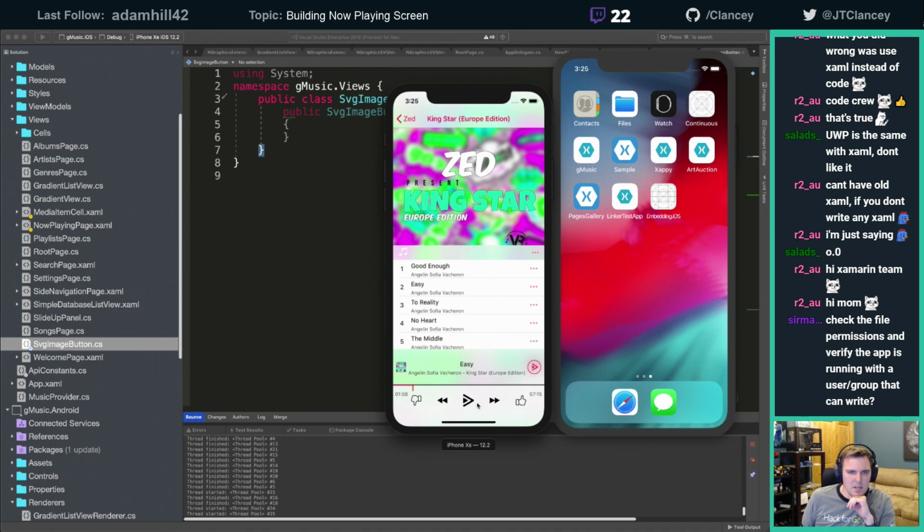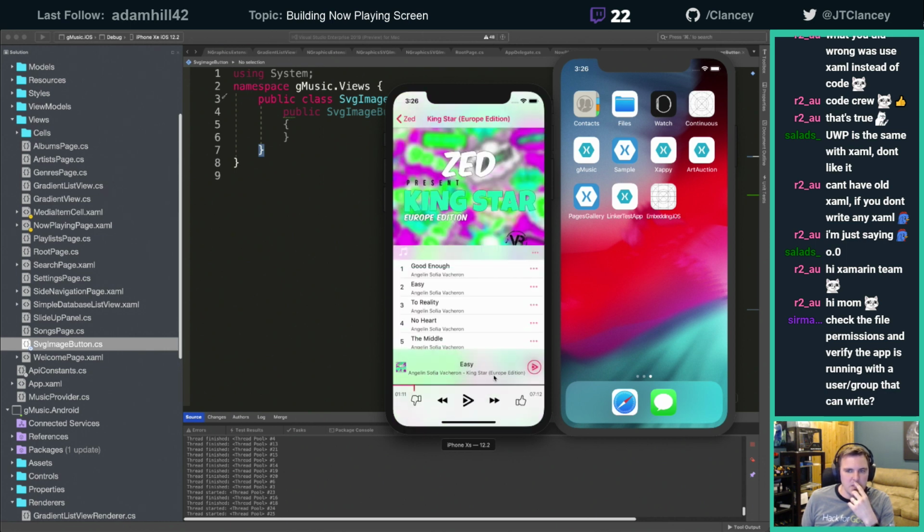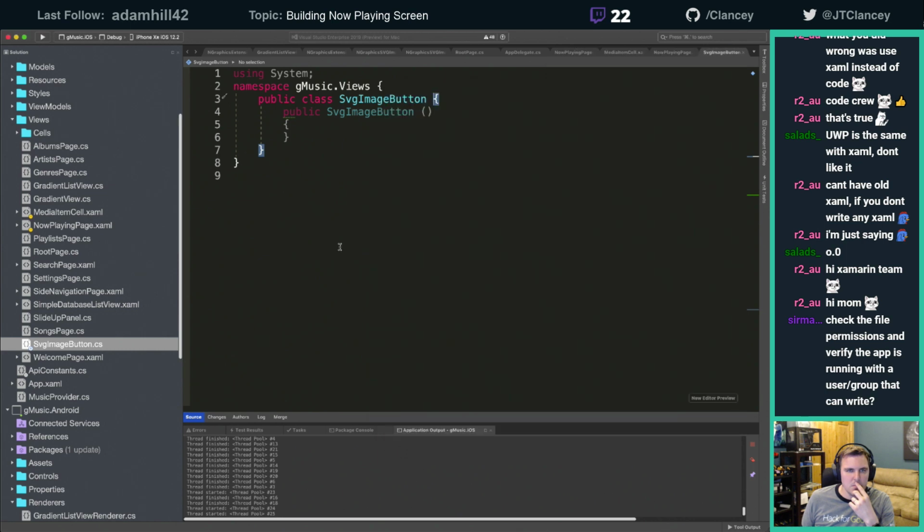Because play will switch between play and pause. So that's stateful. This is stateful. The only thing that's not stateful is the previous and next button. Even that gets like the tint. Okay, we need state. All right, so actually we'll just start with the basic one.